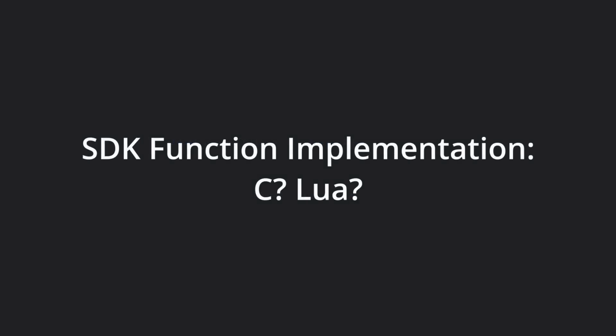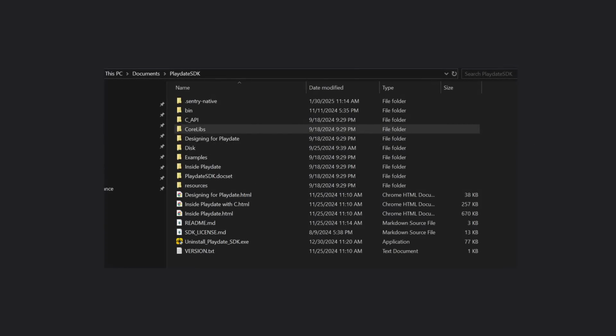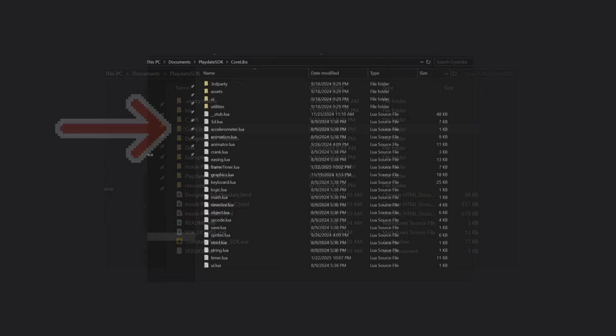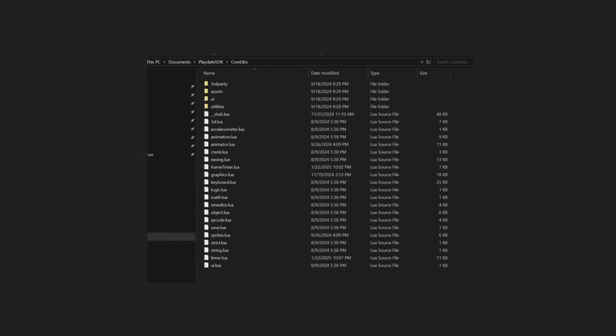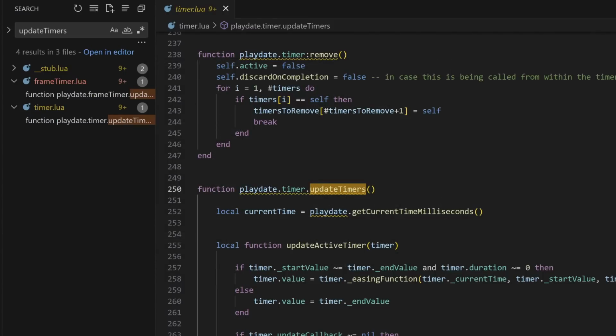Most SDK functions are implemented in C, which will generally be pretty fast, but there's some that are implemented directly in Lua, which is a lot slower than C. It's not documented directly in the SDK documentation, but if you go to where your Playdate SDK was installed, in the core libs folder, you can find all the implementations of the functions that are written in Lua. To check if a function is implemented in Lua, you can just do a code search in the folder for the name of the function.